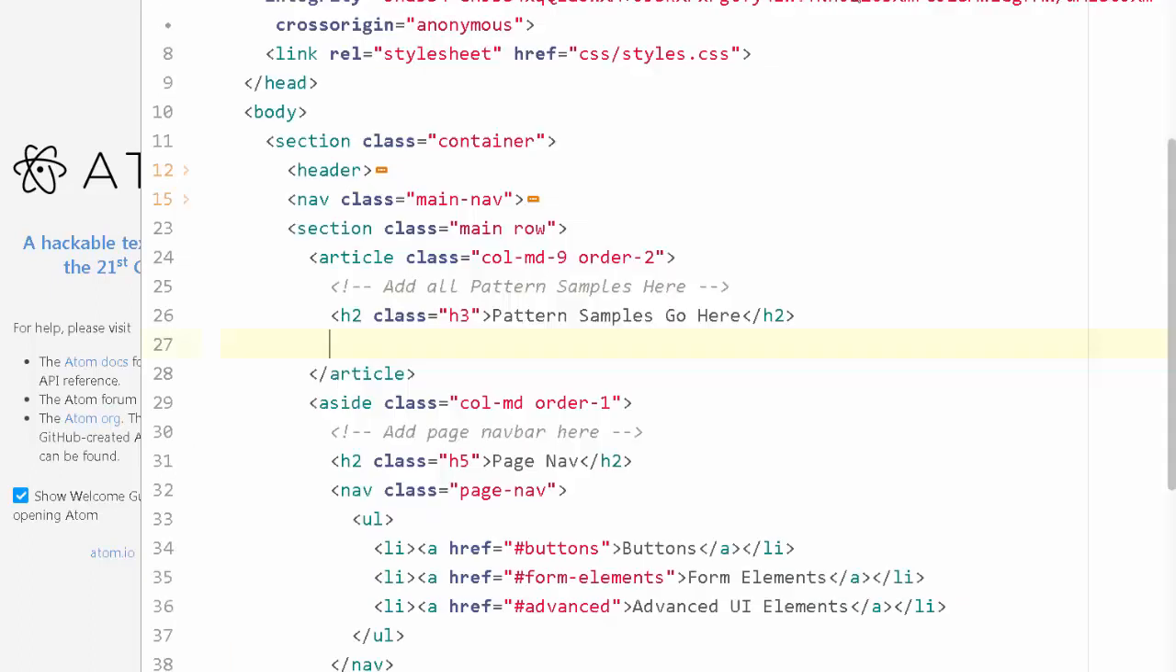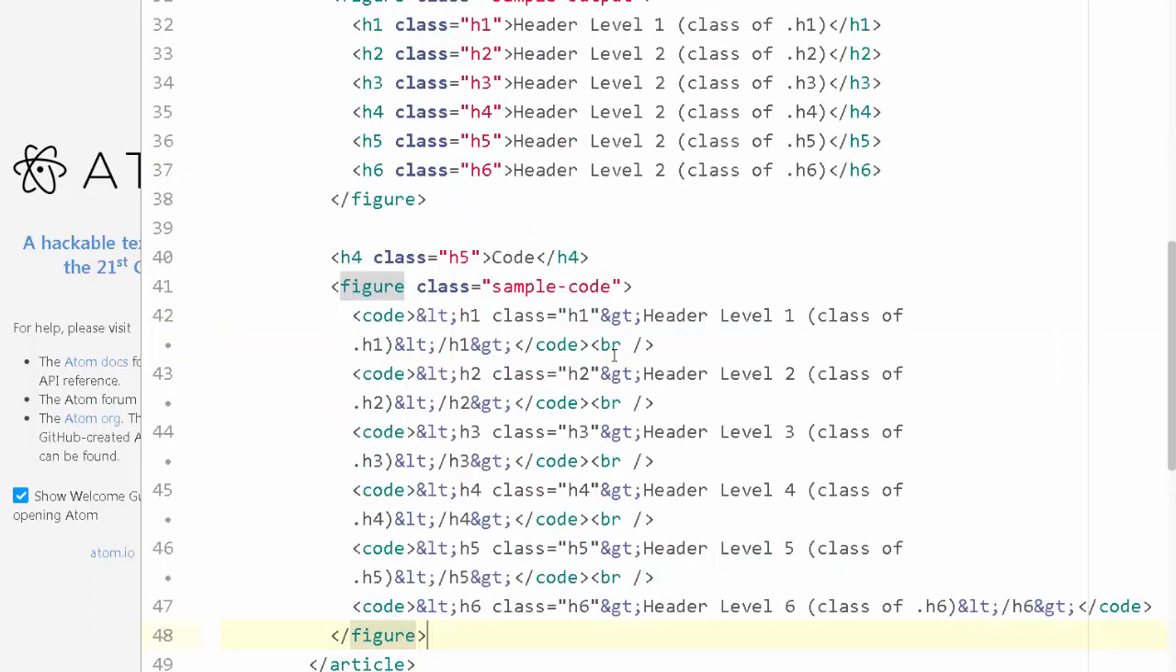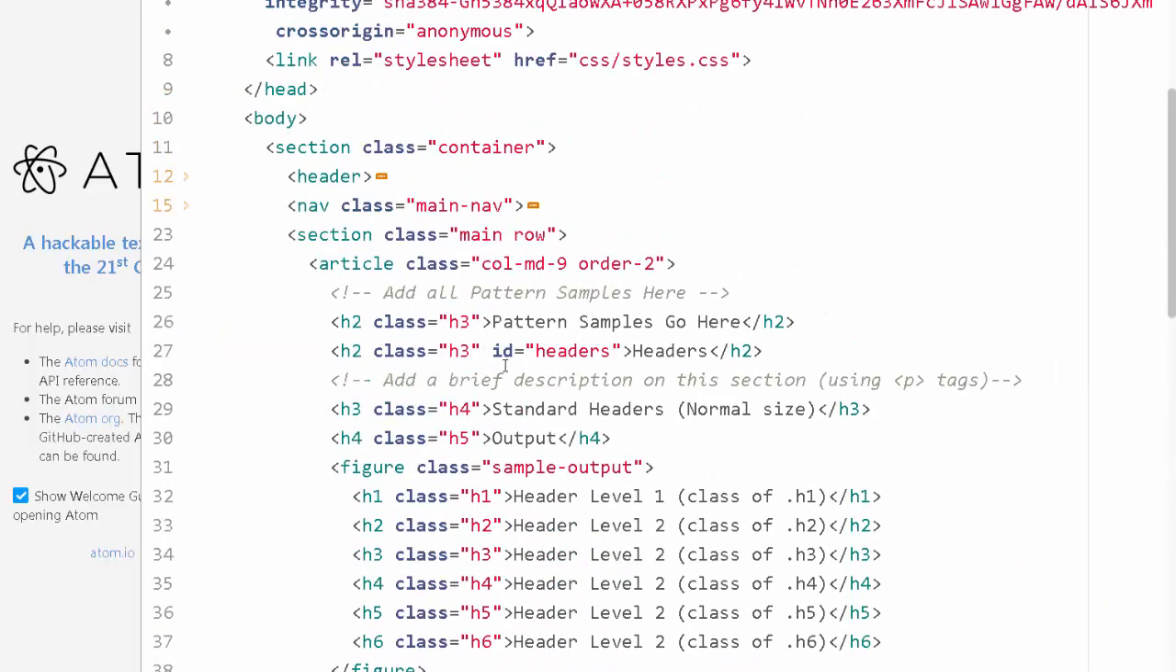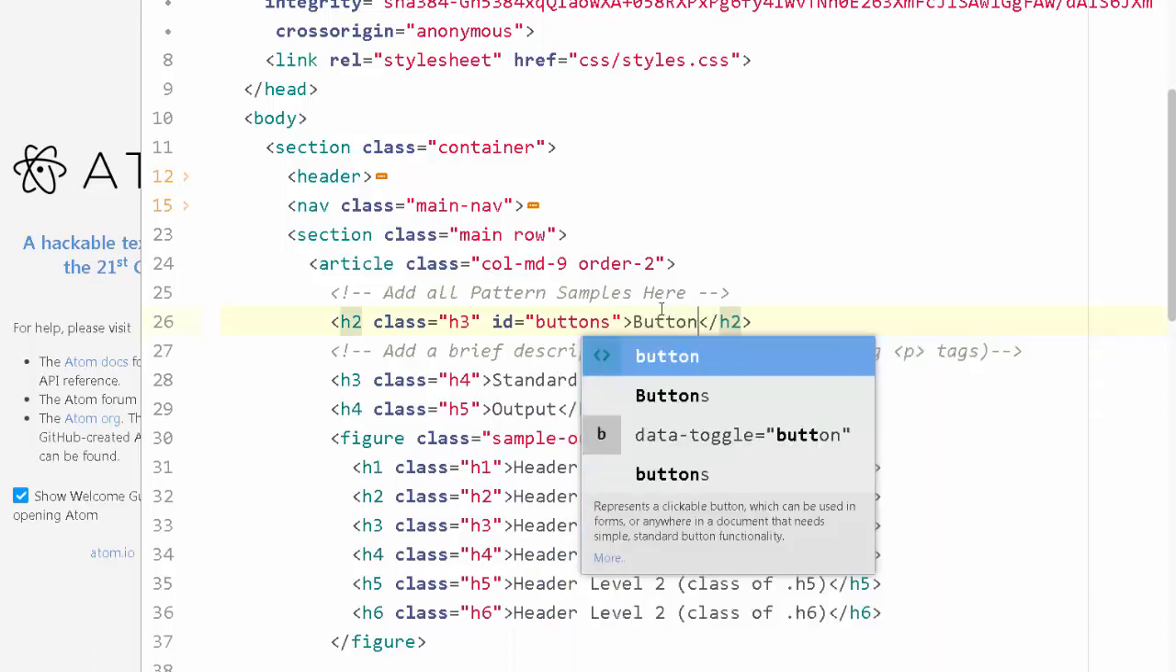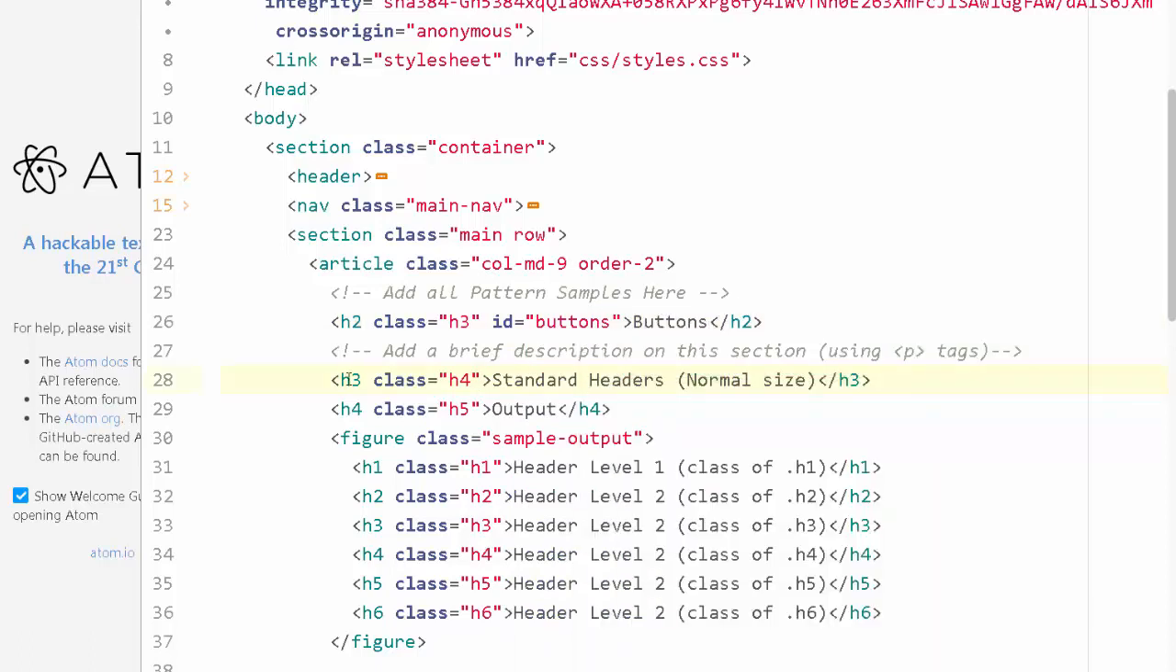I'm going to go to UI elements. I'm going to paste in here. And instead of pattern samples go here, I'm just going to go ahead and get rid of that header 2. We don't need it. Now, it's a header 3. We're going to give it an ID of buttons. And we're going to put buttons. Okay. Now, this would be if you were going to break it up into smaller sections. I don't think we're going to need to do that. Okay. So we're going to get rid of this.